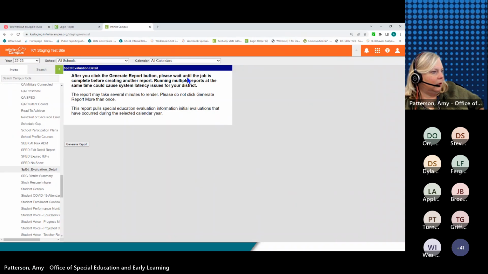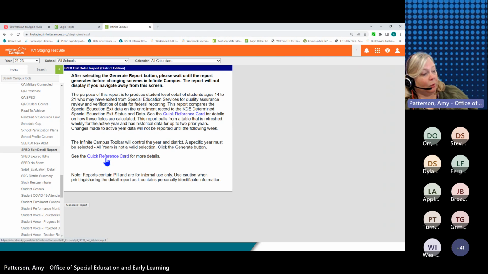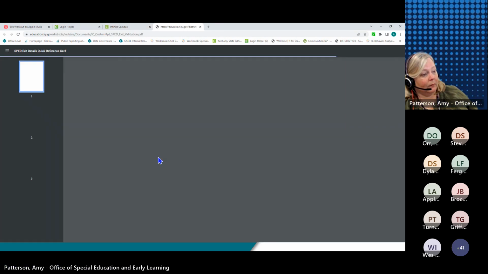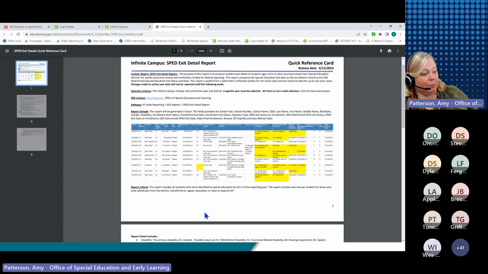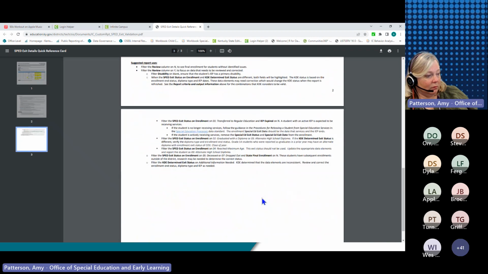So right here, that's the wrong one. Sorry. There it is, SPED exit detail report. So here's some information on it, but if you click in, and this is available in a lot of reports that we have, the quick reference card gives information about how to use this report. So some things you want to look at, some reporting uses.